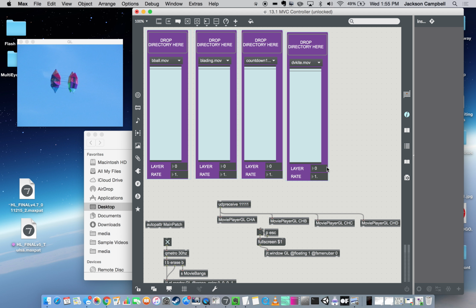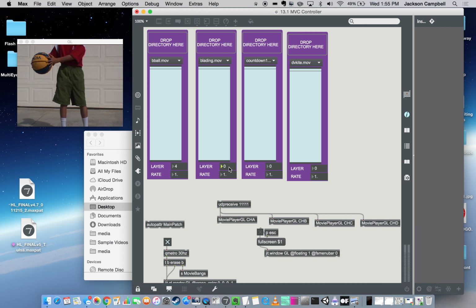If I wanted b-ball to be on top, I could say now this is layer 4. And this is layer 3, 2, and 1. If I wanted blading to be on top of b-ball, I could change its layer from 3 to 5. And now it's on top of layer 4, so we see it. If I make this layer slightly transparent, remember we're doing alpha blending. Oh, you're not seeing the actual alpha blend.